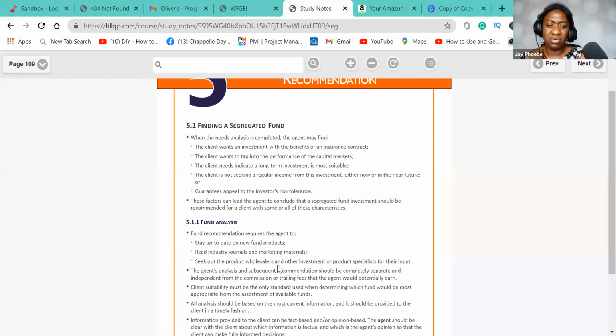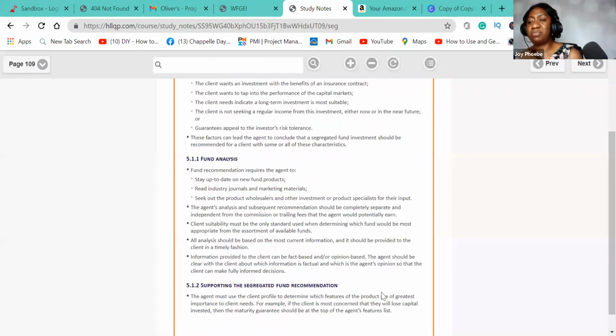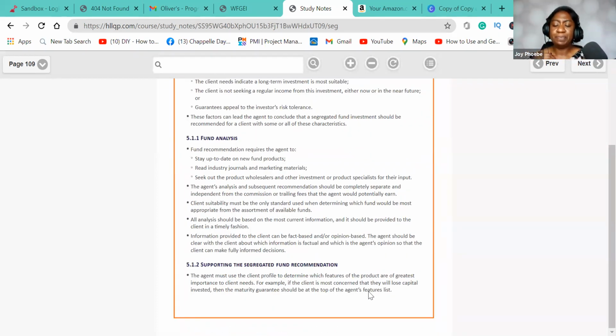And then when it comes to analysis of funds, agents will need to stay up to date with performances of the funds. And that's why every time I sit down with clients, I don't just say, okay, these are the funds that we use. No, I go through the funds and their performances with the clients, because those reports are out on a monthly basis. So you don't want to be using outdated information with your clients. So you need to know that.